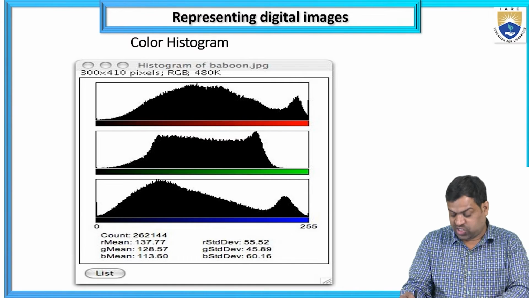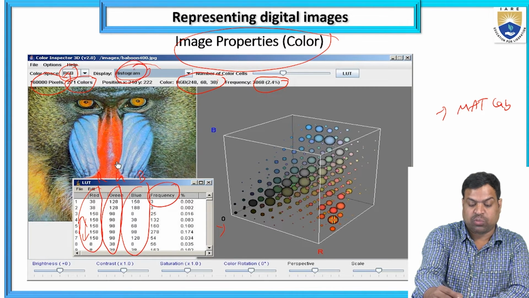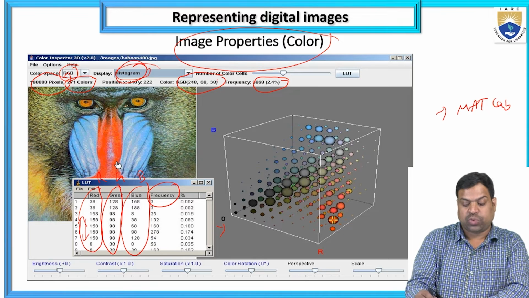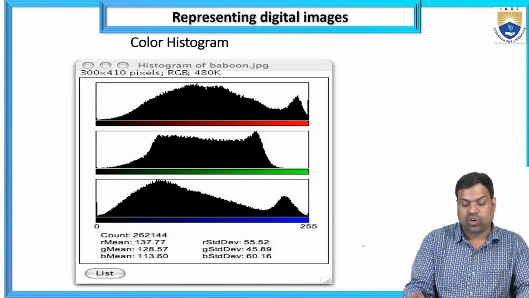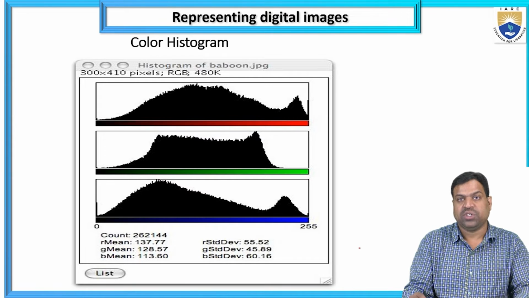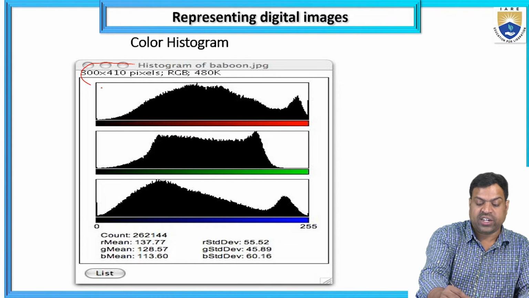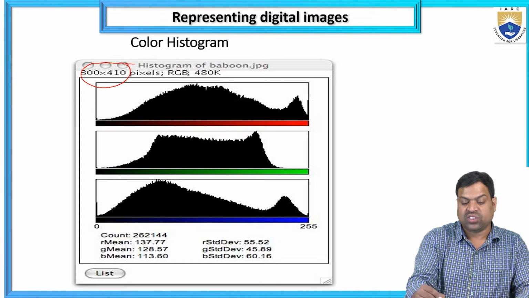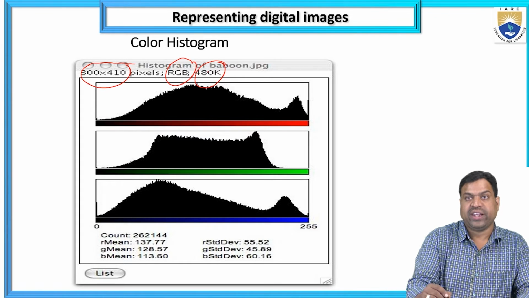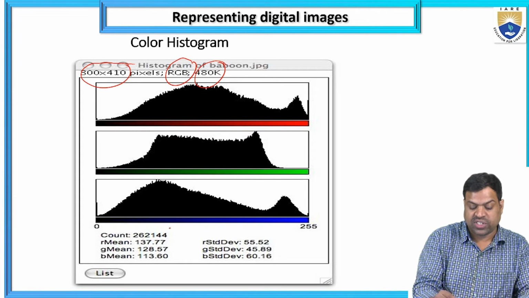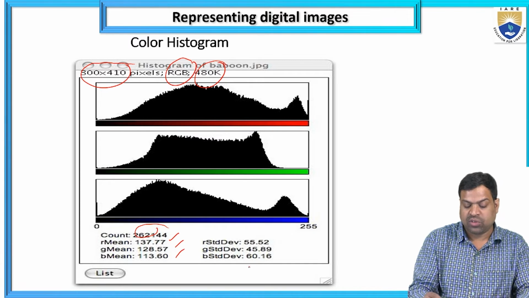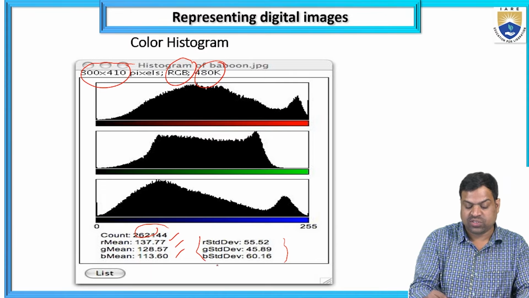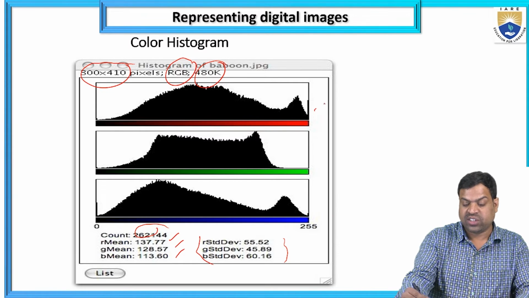And it is a color histogram. You can see here, it is a histogram process being applied. After the output, it is a 3D display. I am going for the histogram of the original image. What is the image? 300 by 410 pixels, that is red, green, blue, and 480K. And what does the count mean? It is a count, and it is a red mean, green mean, blue mean. So these are the average values. So these are the list: red, green, blue.